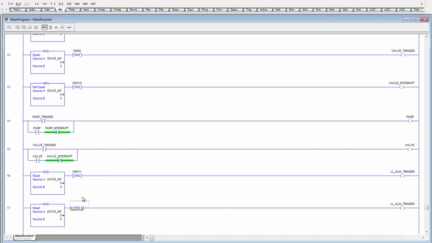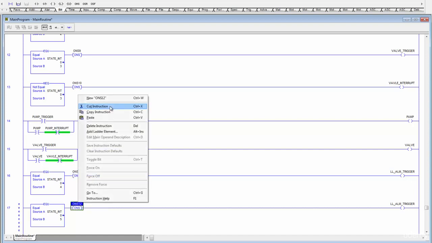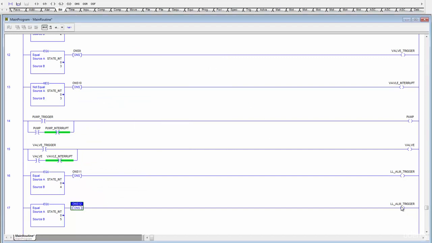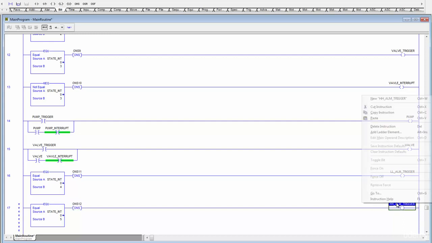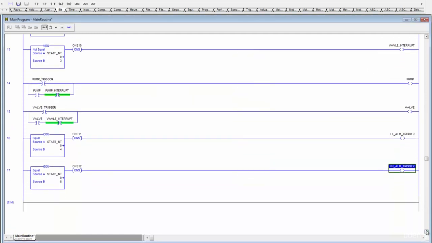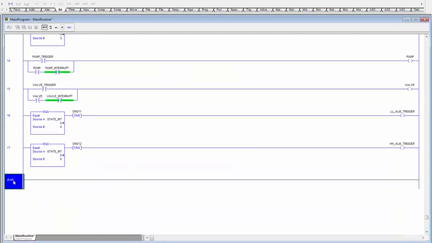So one more one shot. I know that's getting tiresome seeing me create one shots over and over again, but look on the bright side. You're going to know all about creating one shots by the time this is over. That's going to be our high, high alarm trigger, and let's just go ahead and create the data. So now we have a way to trigger our alarms, but we don't actually have alarms.